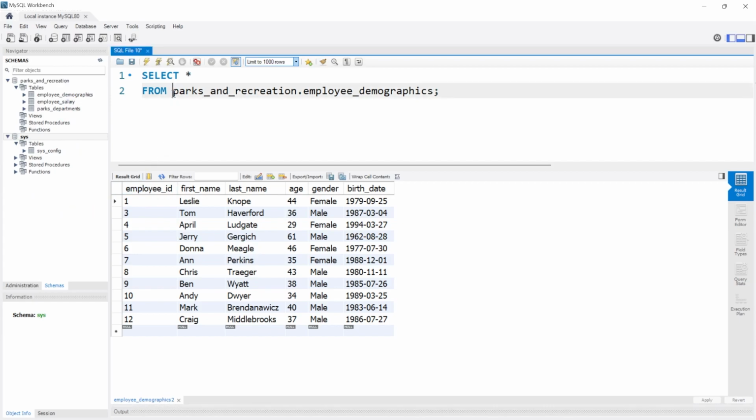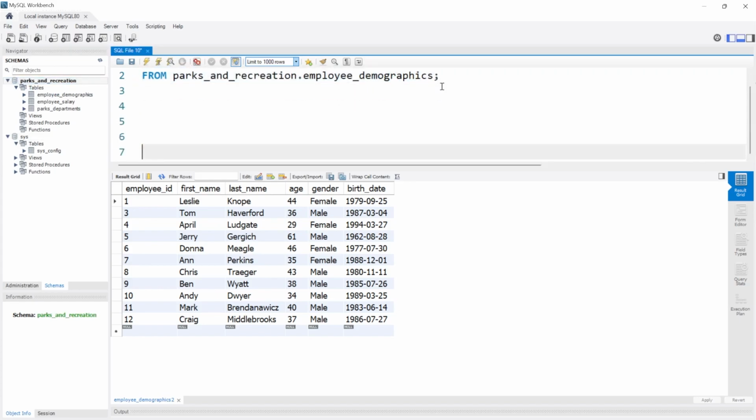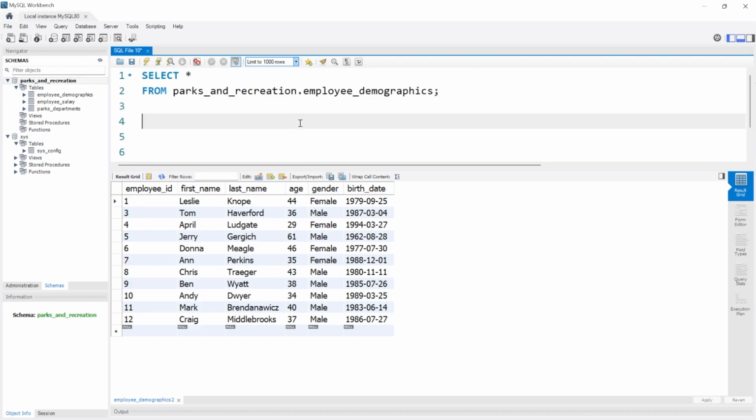It's usually best practice to put the database in front of the table name, although throughout this lesson we probably won't be doing that every time, since we're only going to be using this Parks and Recreation database. Let's go ahead and double click this. So we have this highlighted again, and let's copy all of this. We're going to come down just a little bit right here.